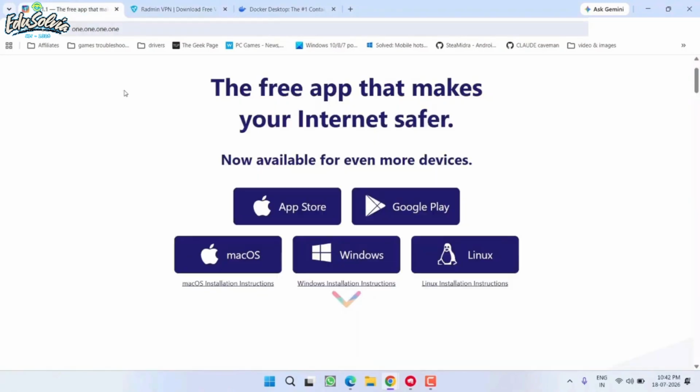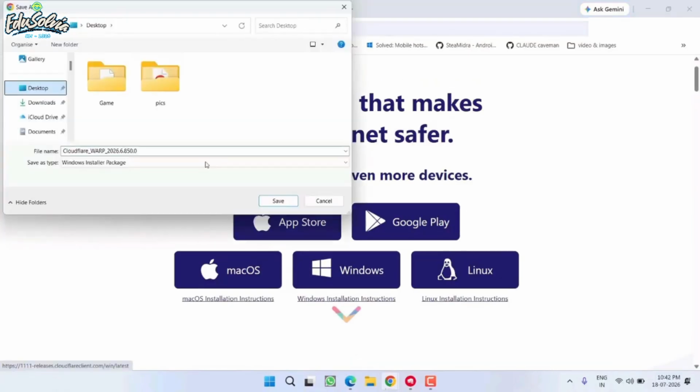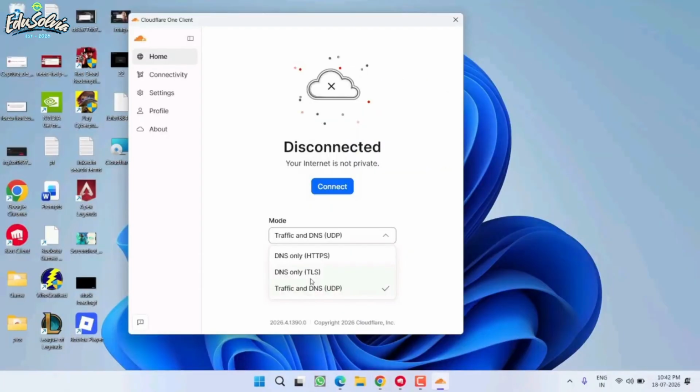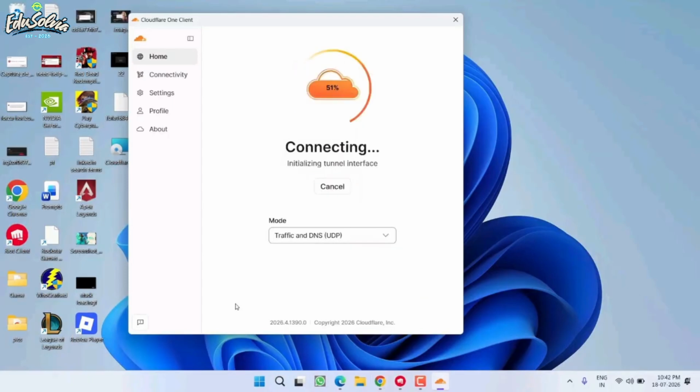Step 2. Open your browser and download Cloudflare Warp for your operating system, whether you're using Windows, Mac OS, or Linux. Install the application and open it. Once Cloudflare Warp is running, switch the mode to Traffic plus DNS and click the Connect button. Wait until the connection is active.